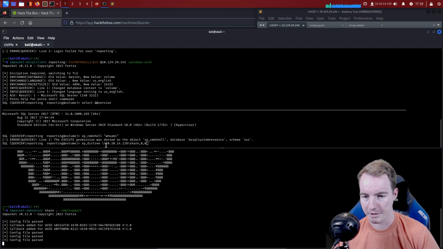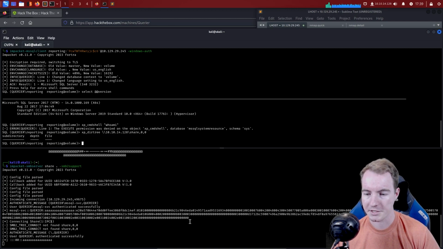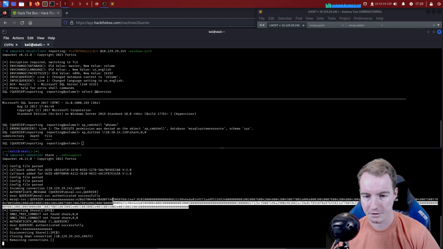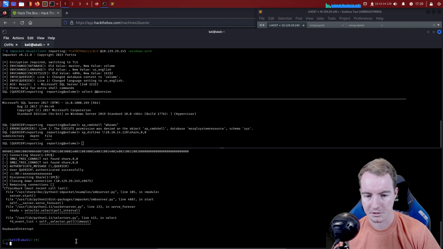But basically when we authenticate to this using the xp_dirtree, we're going to be able to grab that hash. So now that that's up and running, I'm going to go ahead and run this command here. And we can see that our NetNTLMv2 hash comes through here. So I'm going to go ahead and copy all of this, and we can actually cancel this. We don't need that anymore.